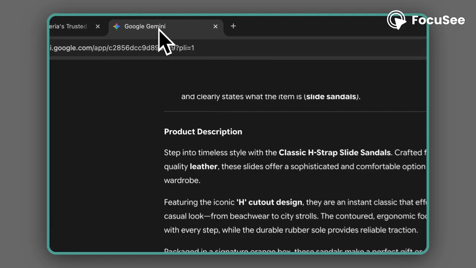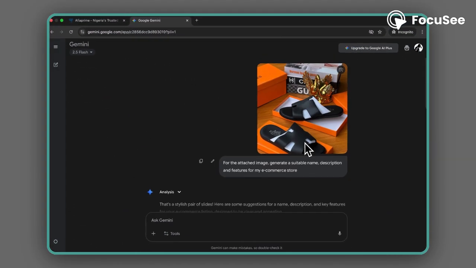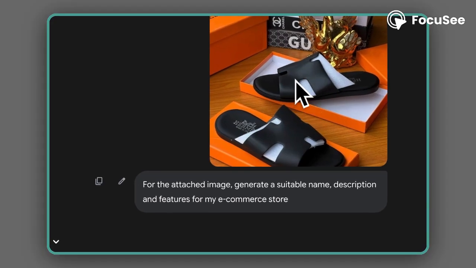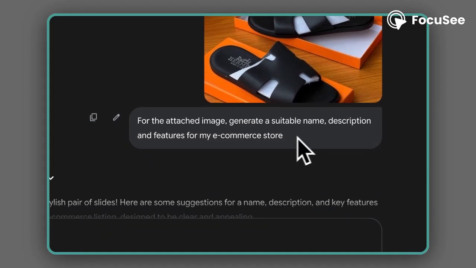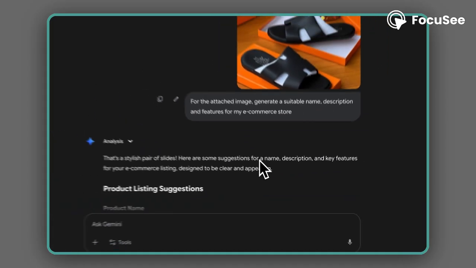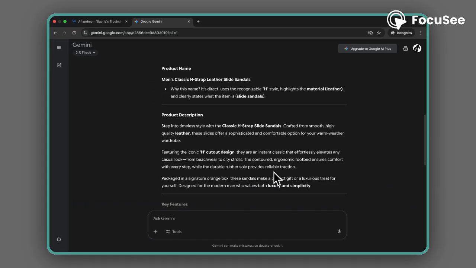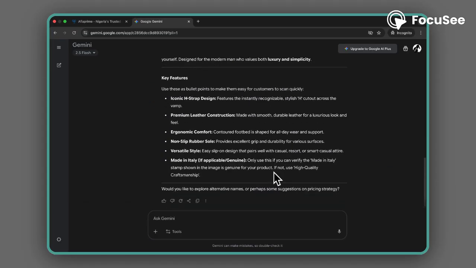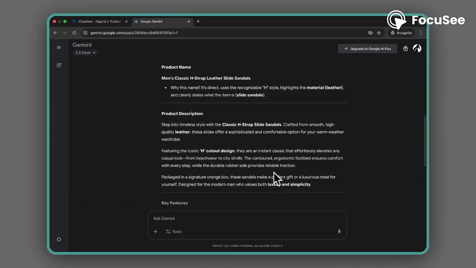So the first thing you do is to feed your product picture to Google Gemini and say, for the attached image, generate a suitable name, description, and features for my e-commerce product. And in seconds, it will generate these beautiful details for you. I'll show you how to add them there.